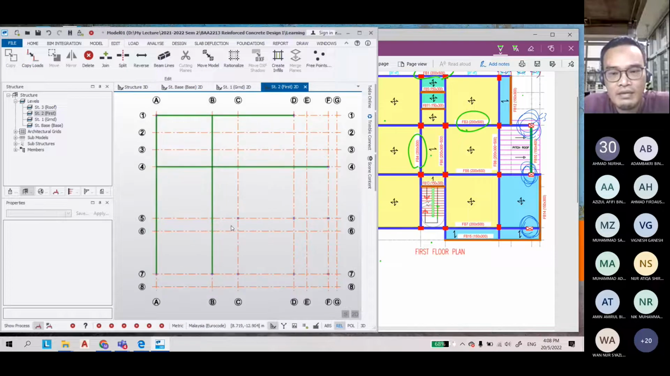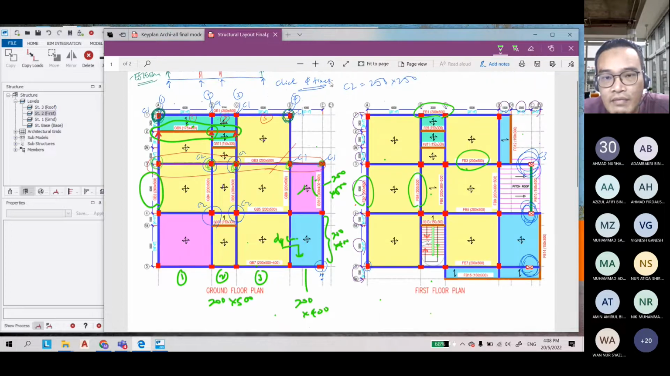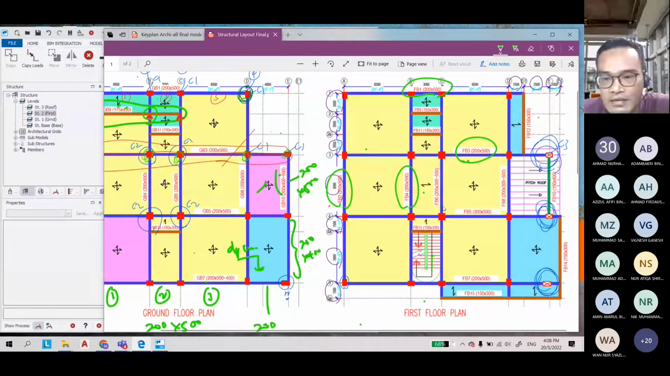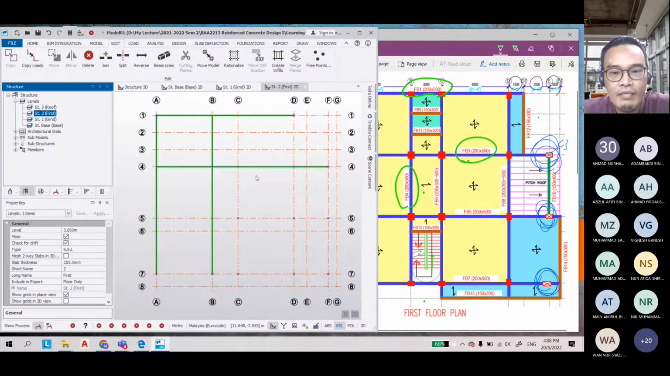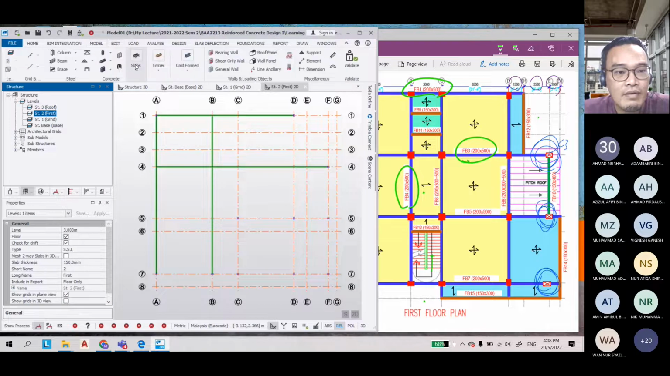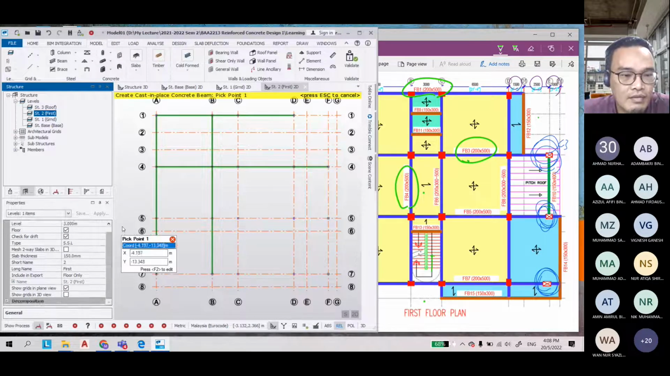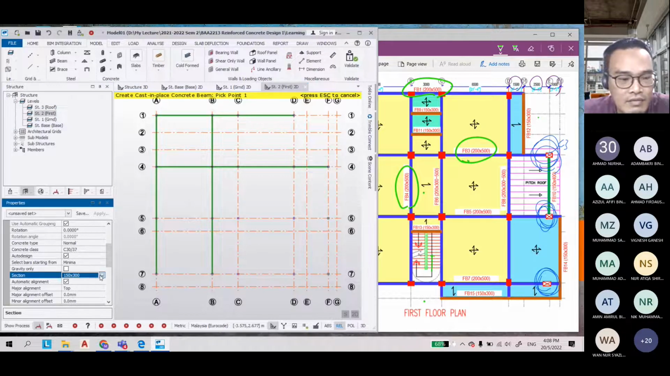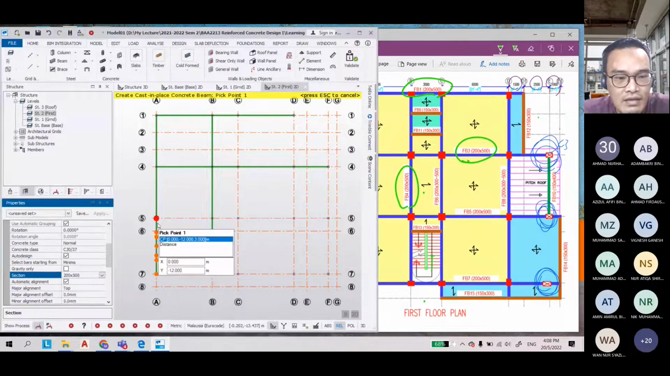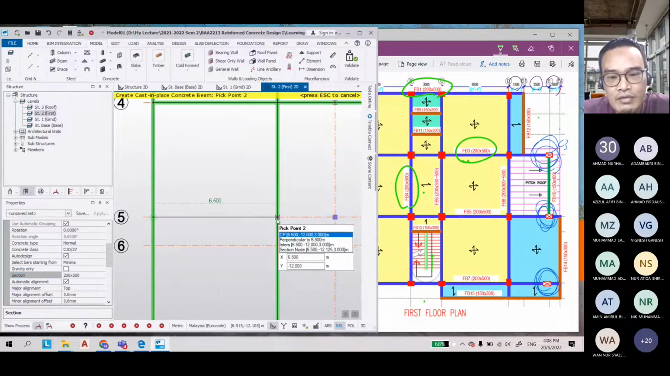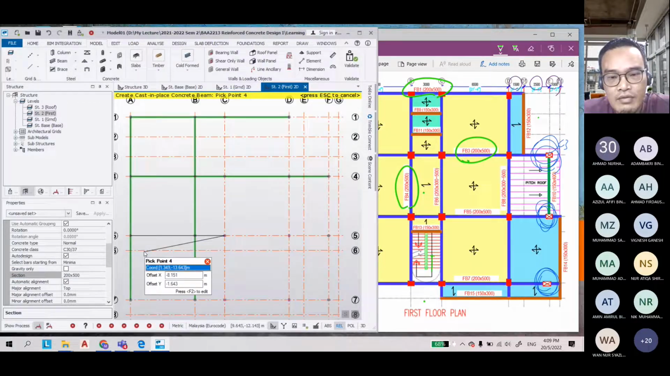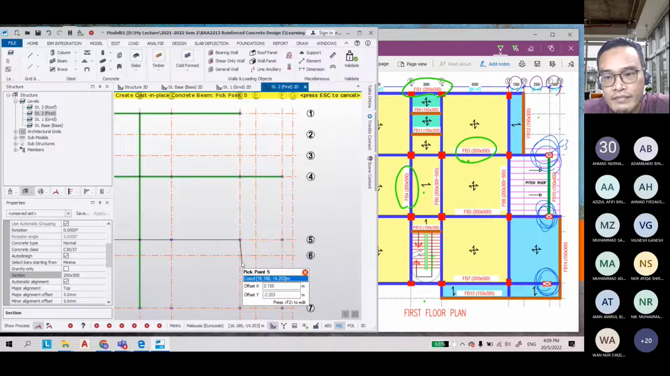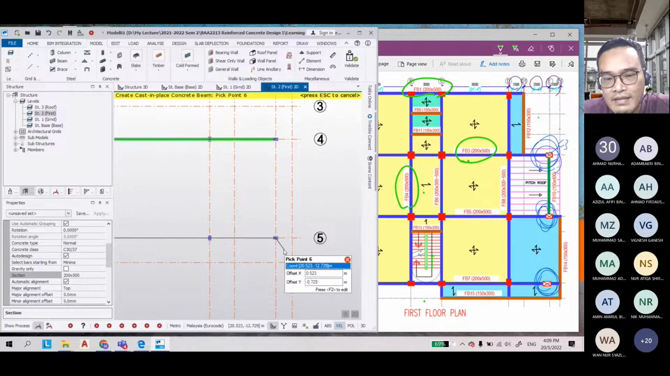The rest, the beam is here. Let's say I want to do the beam for, apa yang tak ada lagi ya? FB5, 200 times 500. So the beam here, and the size is 200 times 500. I choose the size, and then 1, 2, 3, 4, 5, and 6 times 2.